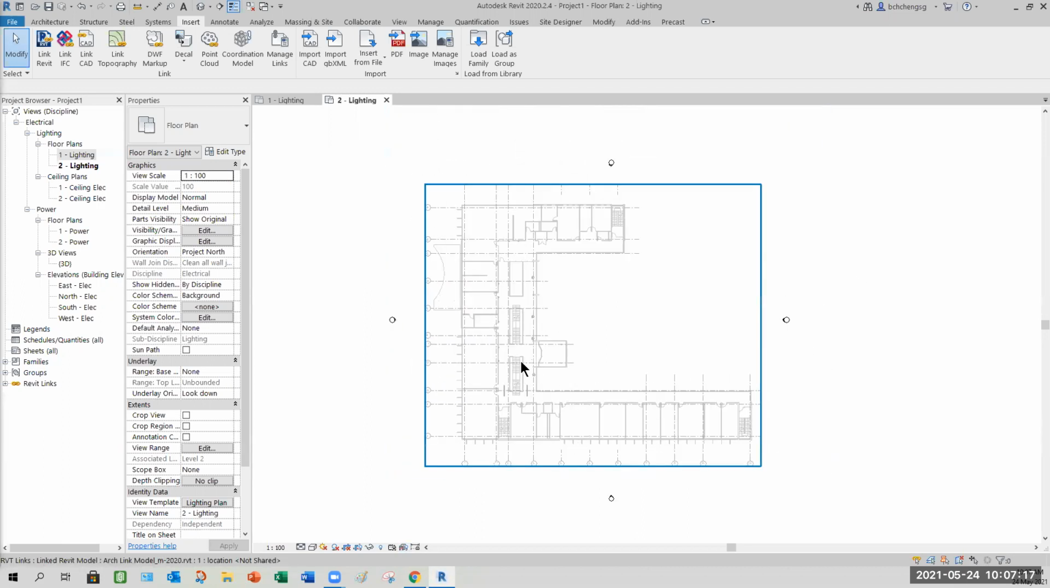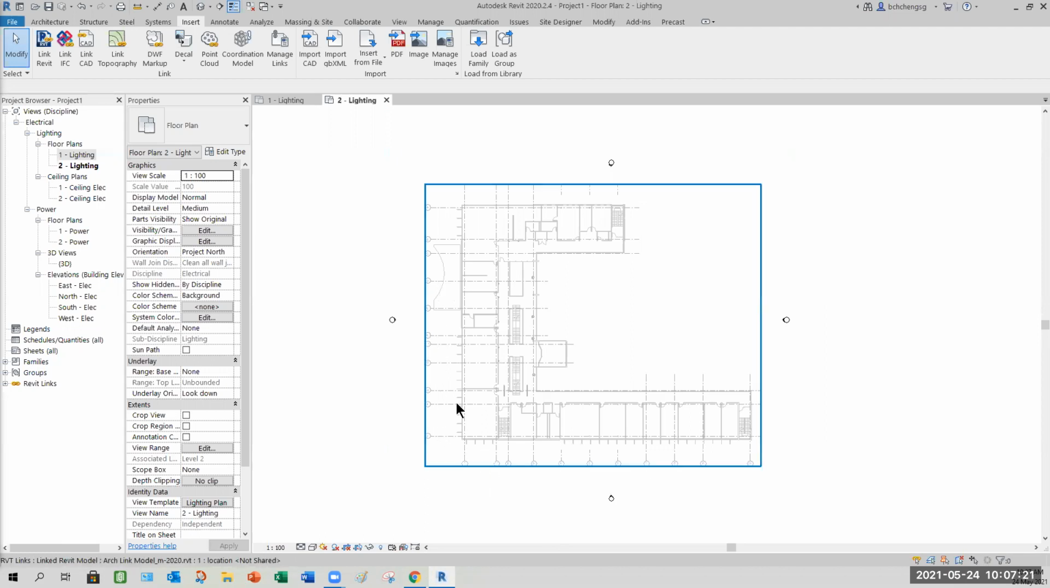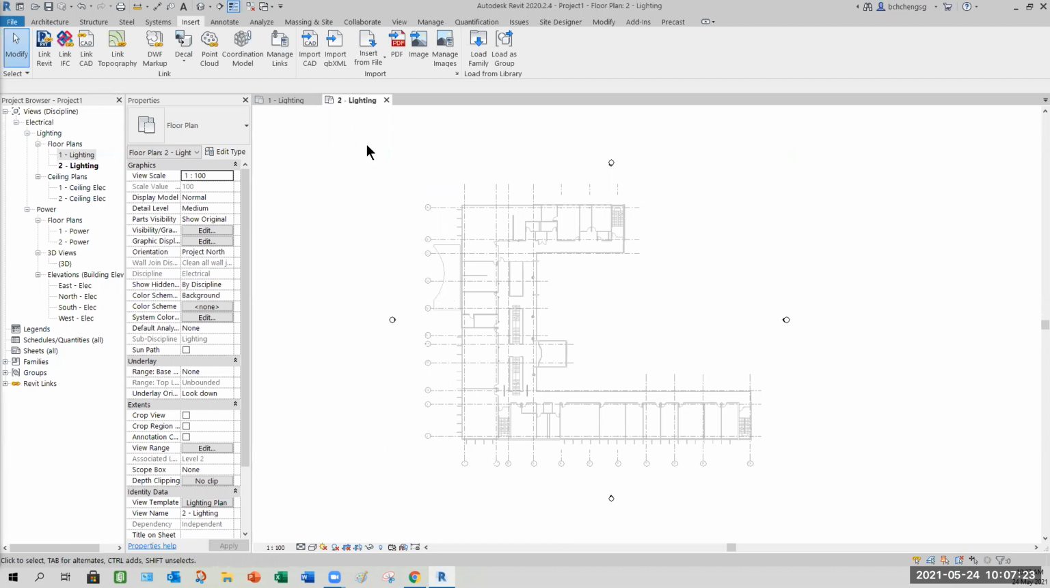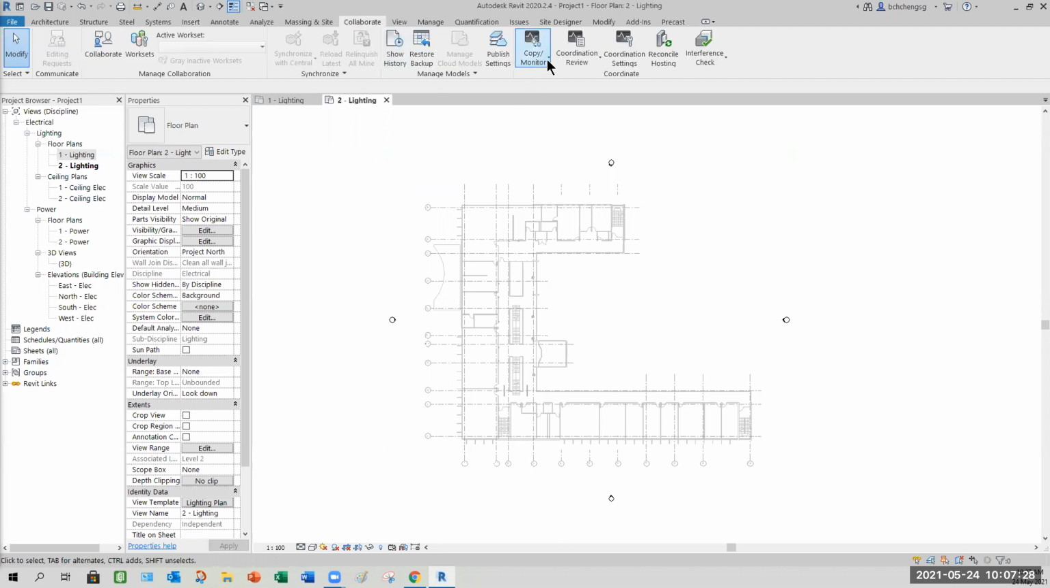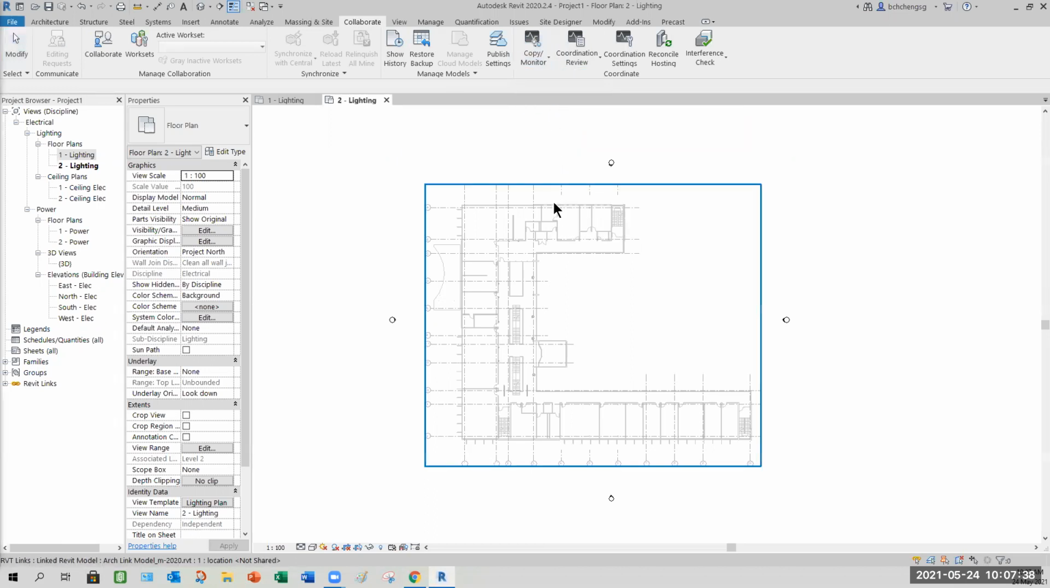Okay. Followed by, we got to create the grid, right? How are we going to do that? Under the coordinate panel, look for copy monitor. The command is select link, and make sure you highlight your ARCI link file. That's what I mean by select link.